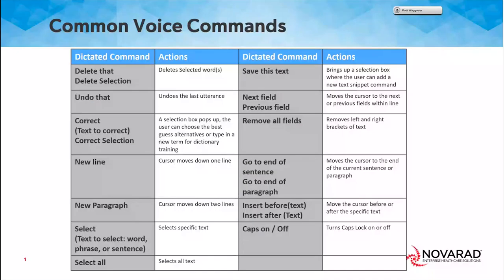Thank you, Matt. So I'm going to start off by going over a few of the common voice commands. I've got a little table format here laid out. "Delete that" and "delete selection" are going to delete the selected word or words. "Undo that" will undo the last thing that the user has said. "Correct" or "correct selection" will pop up a selection box and give you Fluency Direct's best guess alternatives, or you can actually type a new term into the dictionary for training.